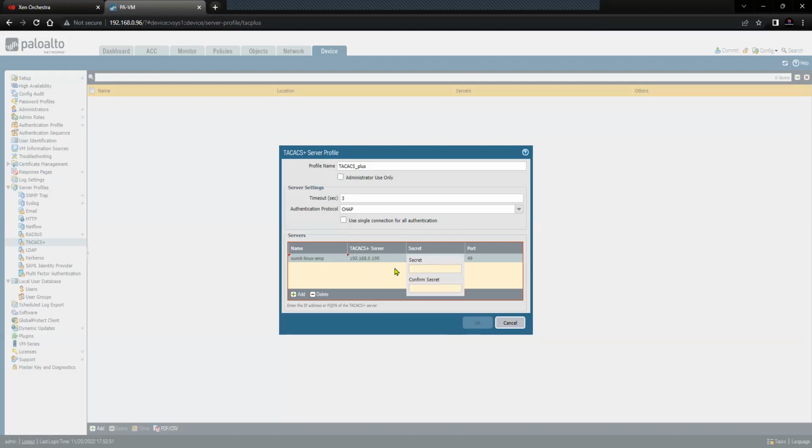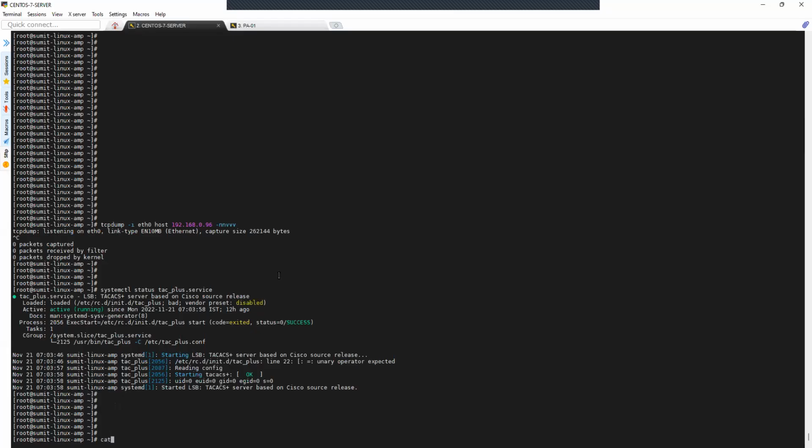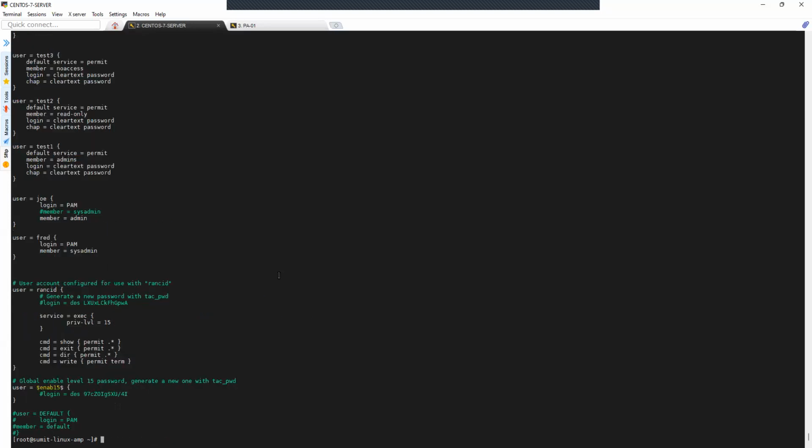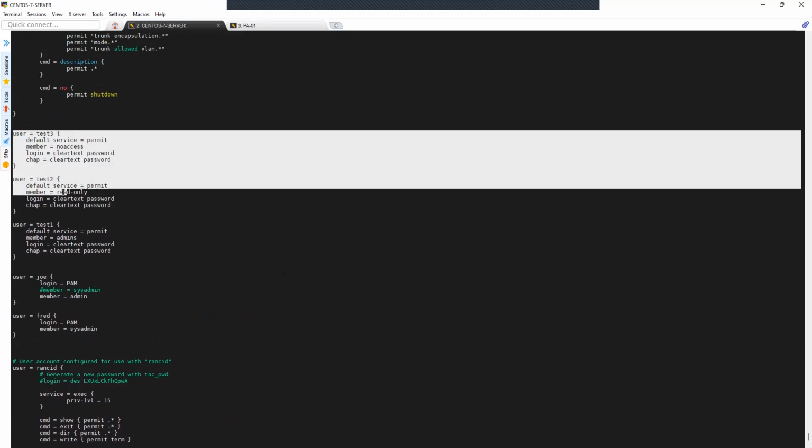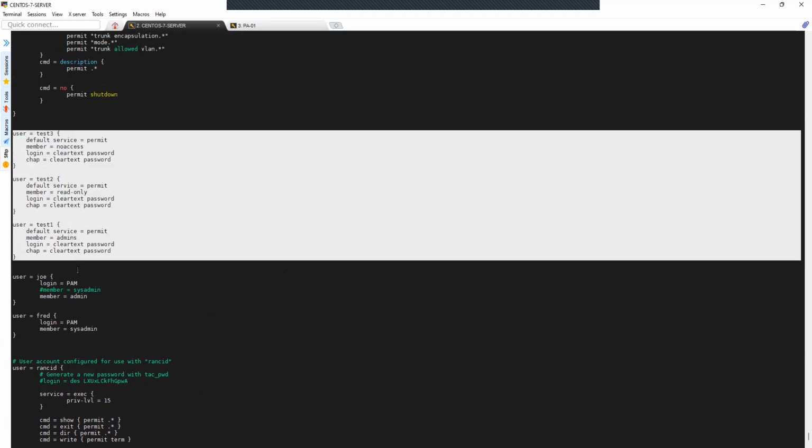And this particular secret, you will have to get it from the TACACS Plus server. For example, let me show you. So this is the TACACS Plus server. So if you see, this is the configuration file where you will have to create the user. For example, I have created 3 users, test2, test3, test1.